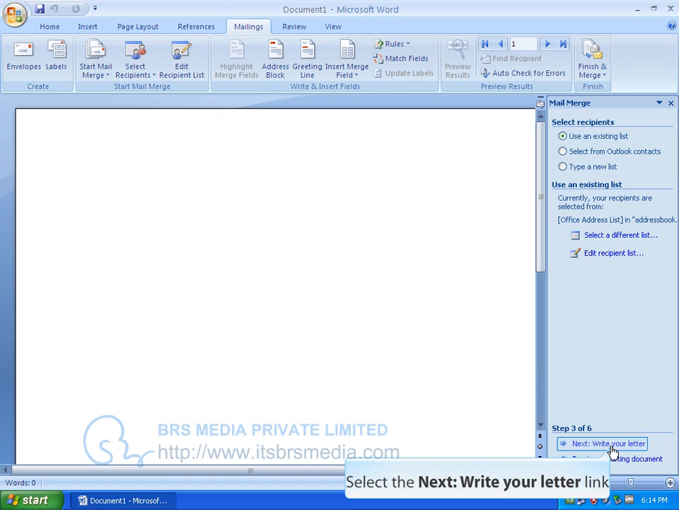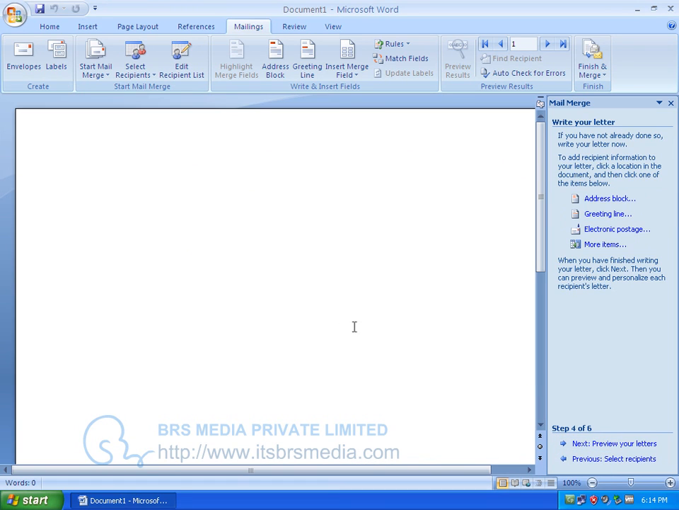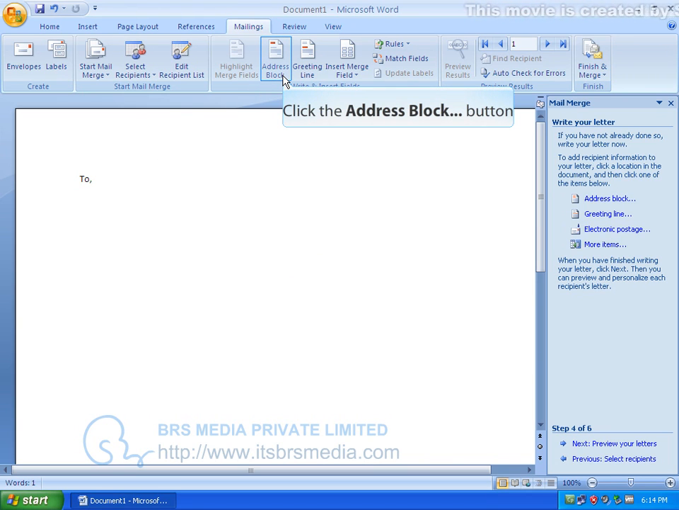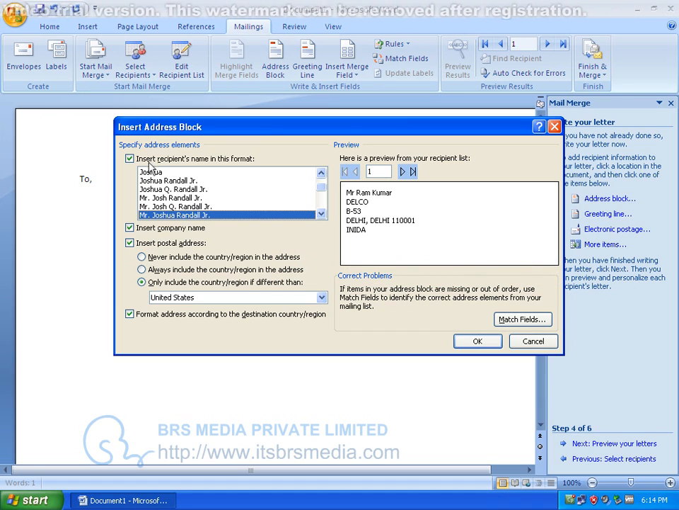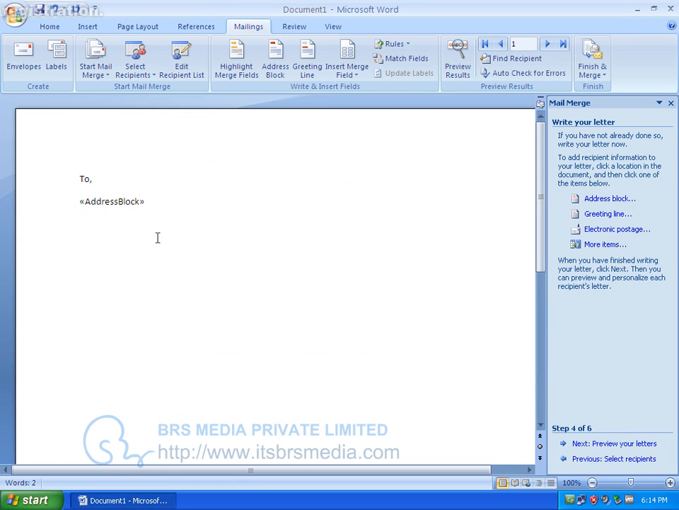Click on Next: Write your letter. Type the well-formatted letter in the current document, that is Document 1. To add the recipient address in your letter, click on address block either on the ribbon or in the mail merge window. A dialog box for insert address block will appear. Choose the required option according to your requirement and click on OK. In the document, you will see a new line, that is the address block.